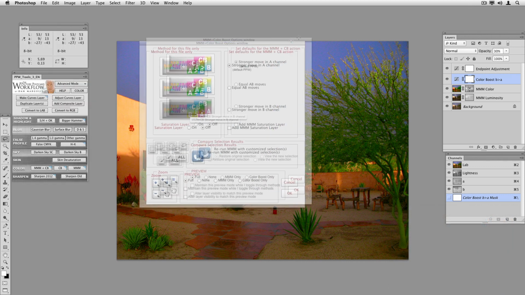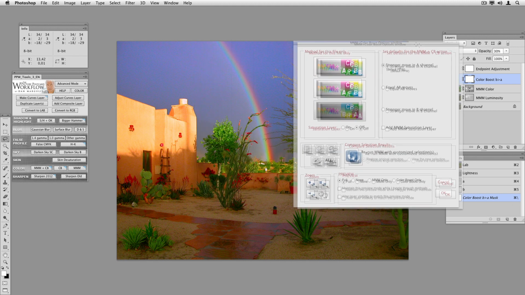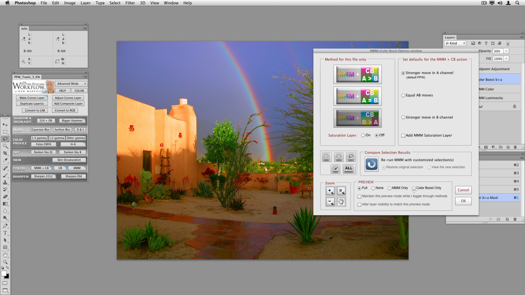We also have some interesting preview options here. You can preview with only the MMM part of it if you'd like to see what that's doing.